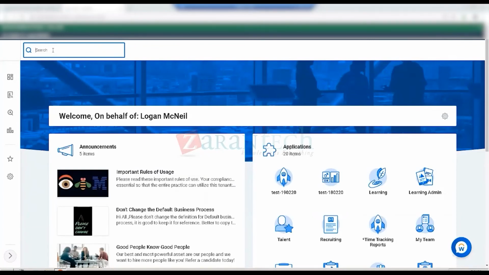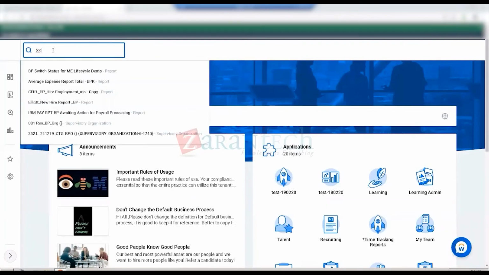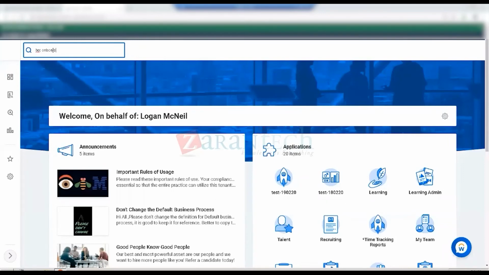So first of all, the business process has to be enabled in the system. That is an implementation level task, so we're not going to get into that. But the BP must be active. And if it is active, you could easily modify it. And the name of that is just onboarding.